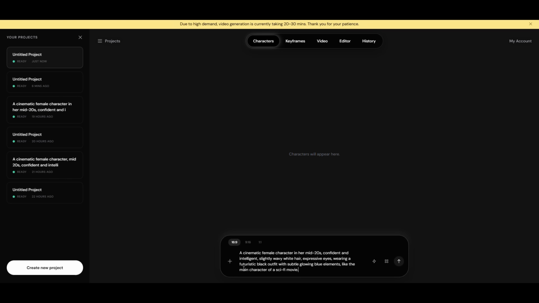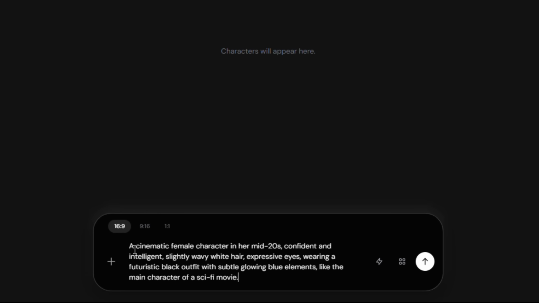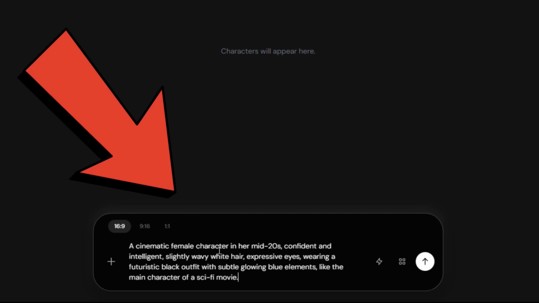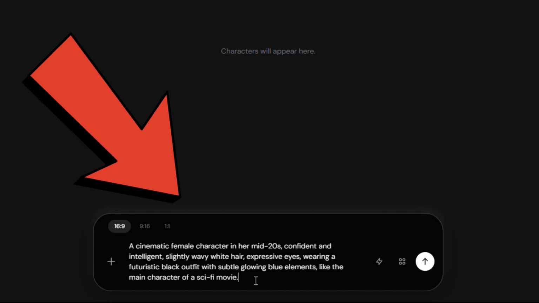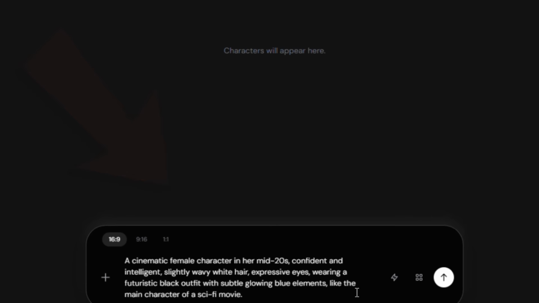Step 3. Creating the character. Now we go to the character section. This is where we define the main character of the story. At the bottom of the screen, there's a prompt box where you can describe your character. In this example, I kept it simple. I wrote something like, a cinematic female character in her mid-20s, confident and intelligent, slightly wavy white hair, expressive eyes, wearing a futuristic black outfit with subtle glowing blue elements, like the main character of a sci-fi movie. It doesn't have to be extremely complex.